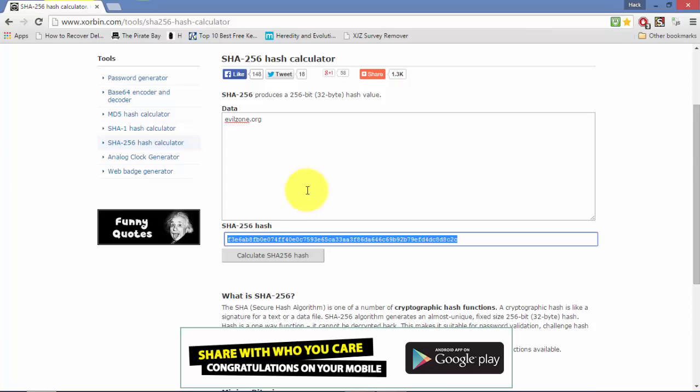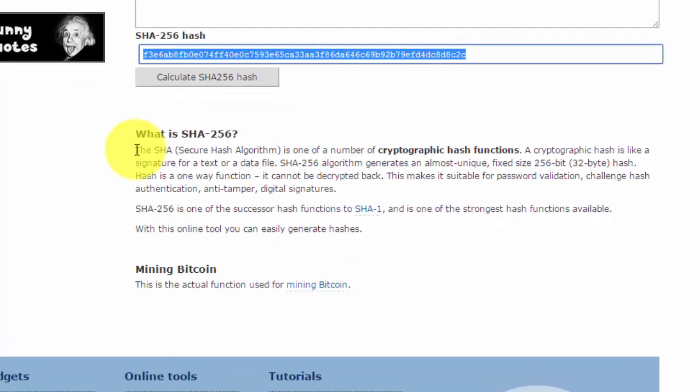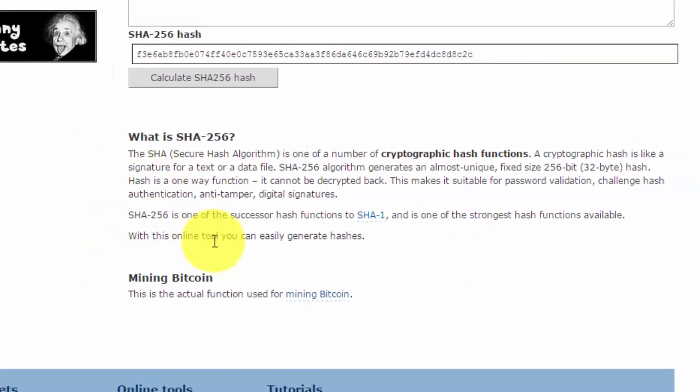You can see the site name, and what it is, it is described very nicely here. You can read it from here.